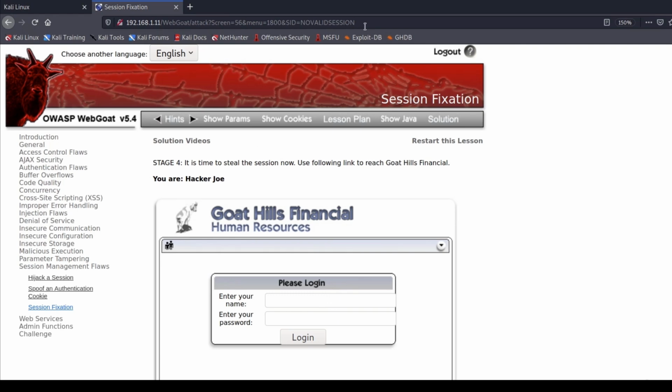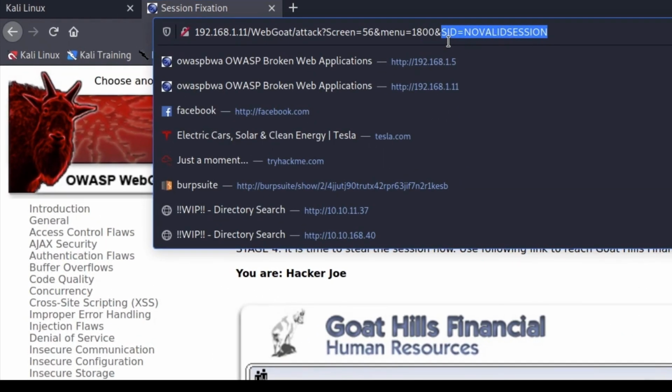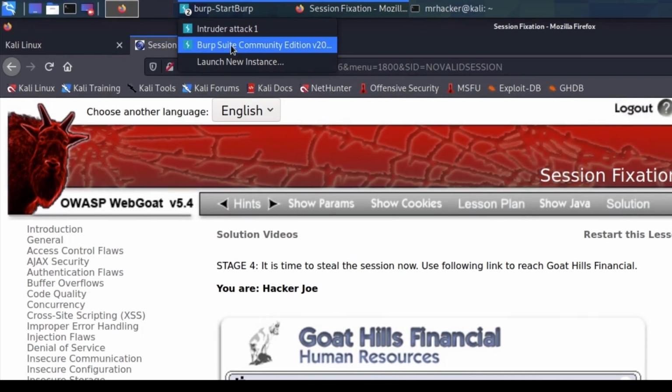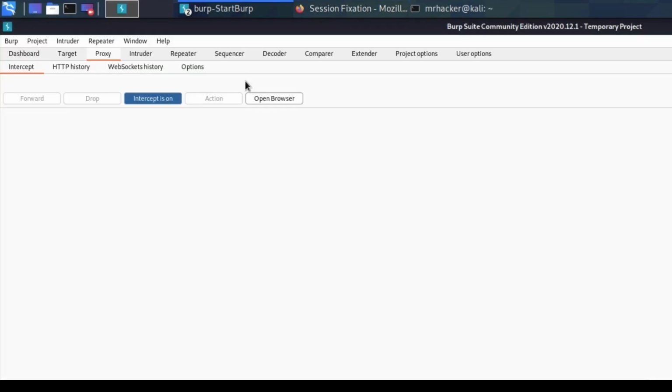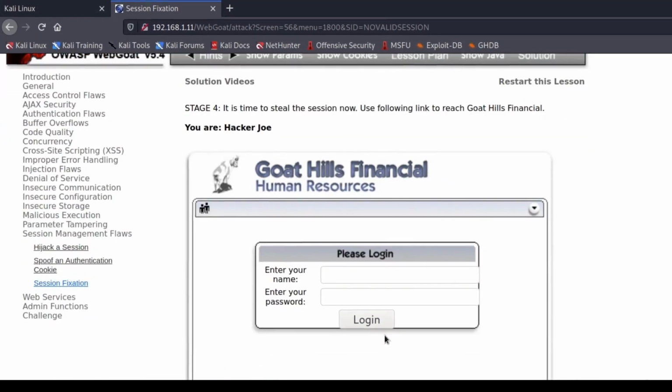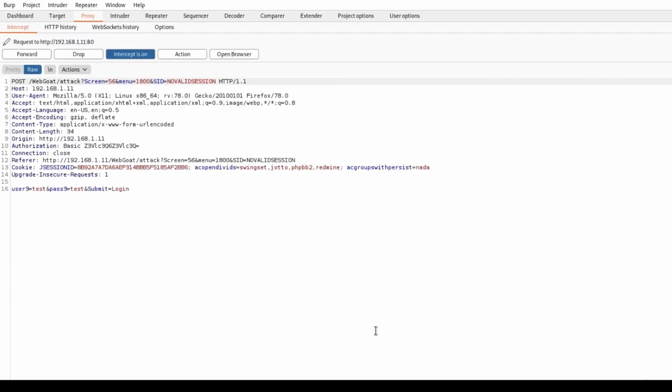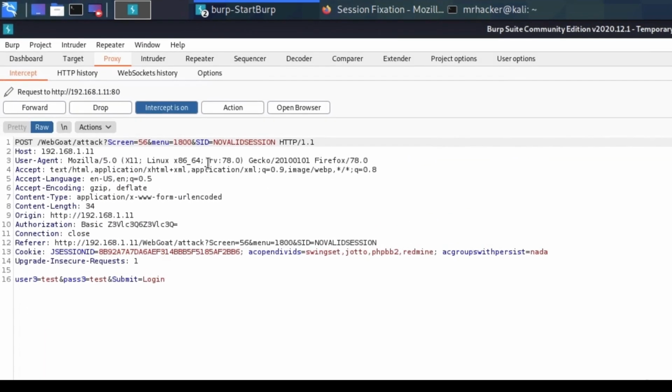Just by looking at this link right here, we already see that there is a session ID parameter within the link that says no valid session. Let's give it a try. I'm going to go right here and turn on my intercept. And I'm going to type in test as username and test as password, which is of course incorrect, but all we want to do is to intercept this request.